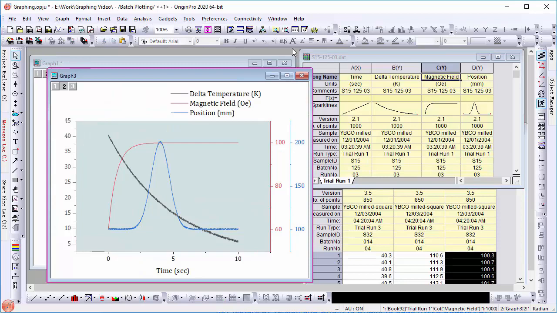We hope these tools are useful. Please watch our other tutorials on graphing for more details.